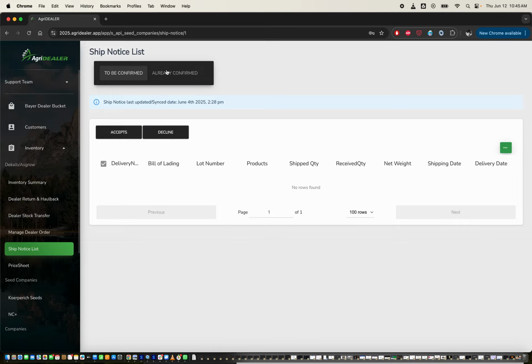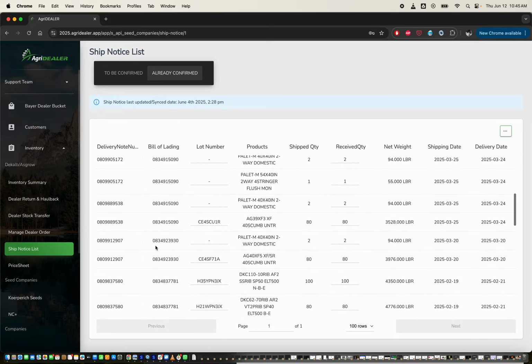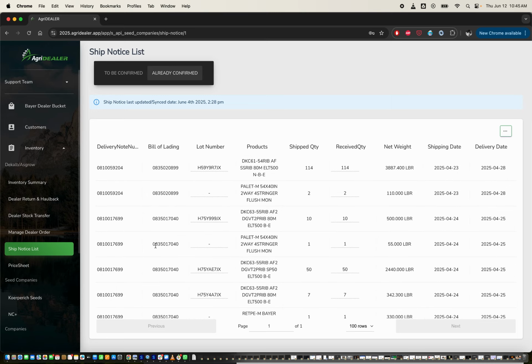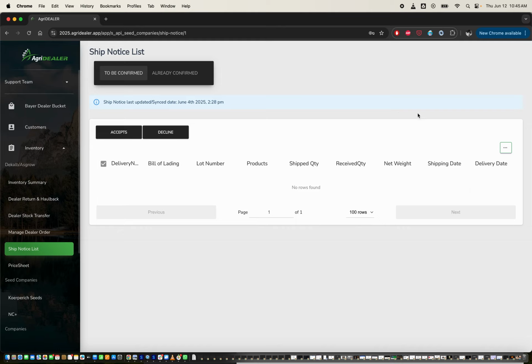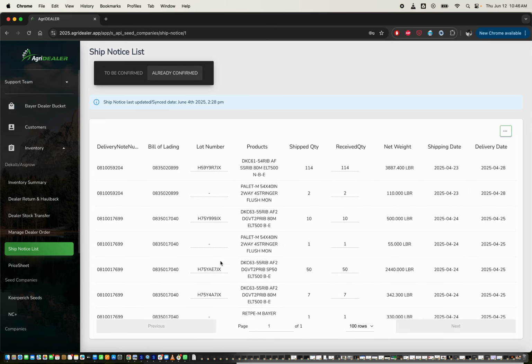And so you can see, like in the already confirmed tab, there's a bunch of these ship notices that have already come in. If for some reason you're not seeing your ship notices, you've tried it and they're not coming through, please contact our support team. Once you have your ship notices, what that brings in are the lot numbers, so that way you don't have to type in lot numbers when you're doing your dealer return and haulback.